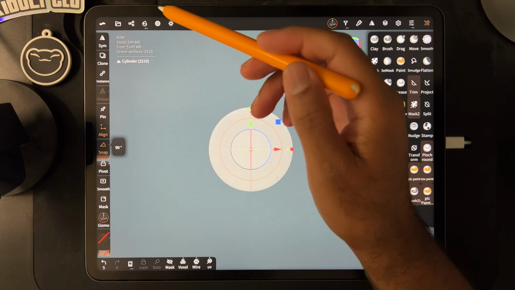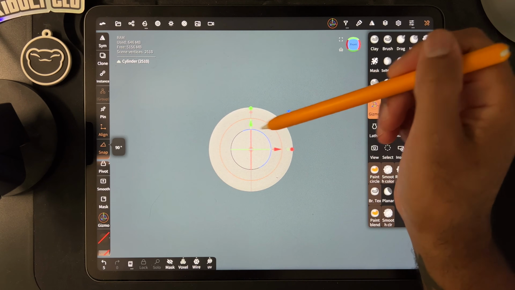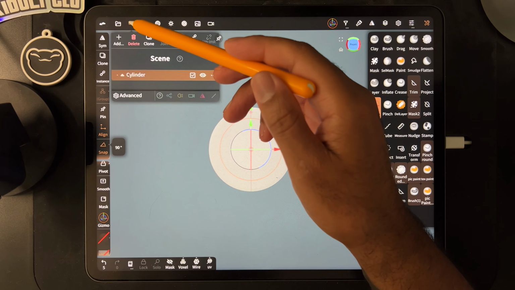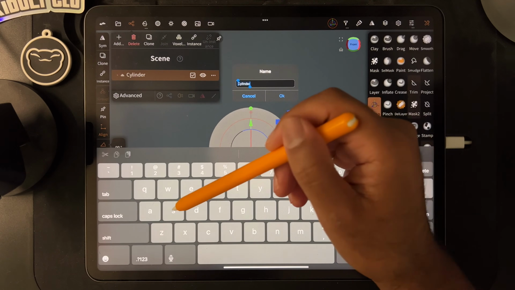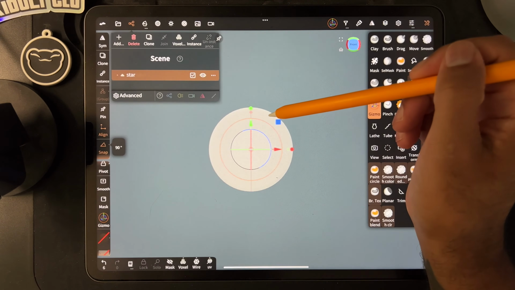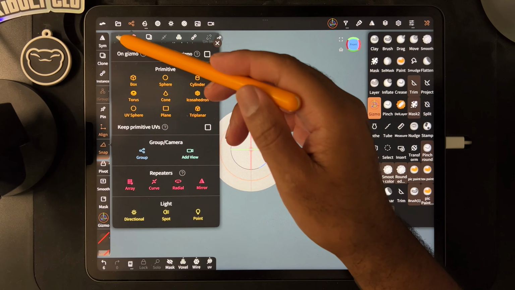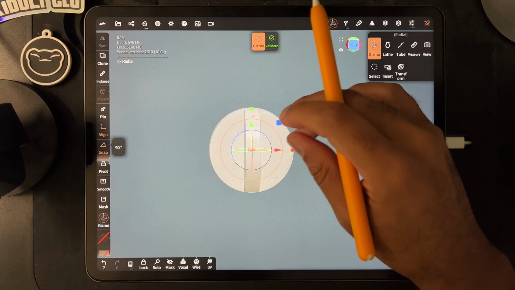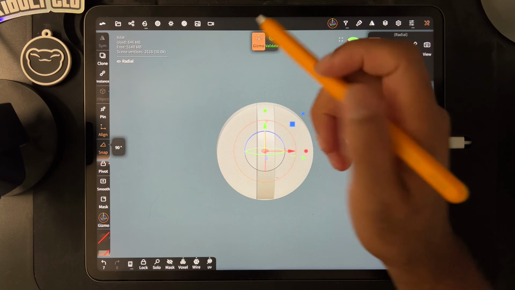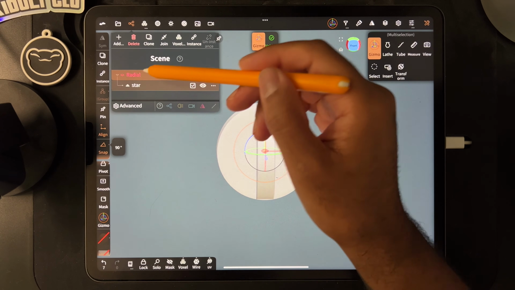So I think the easiest thing to do is make this a radial. So we'll use radial. So let's just rename this star. And then we'll add radial. And you can see it's kind of the wrong way. So let's go into the radial options.